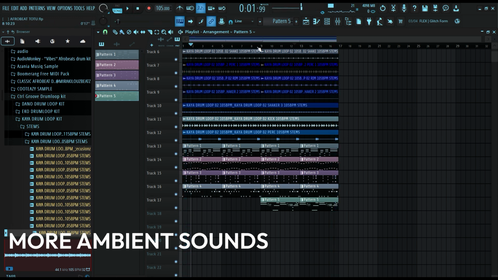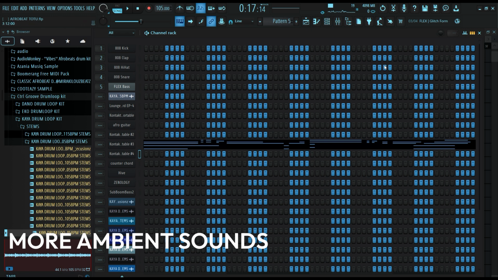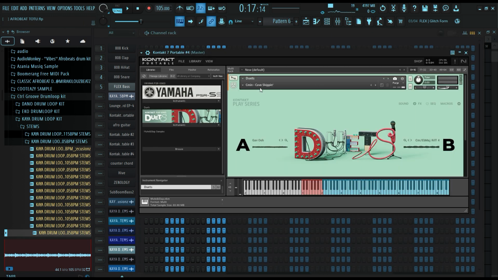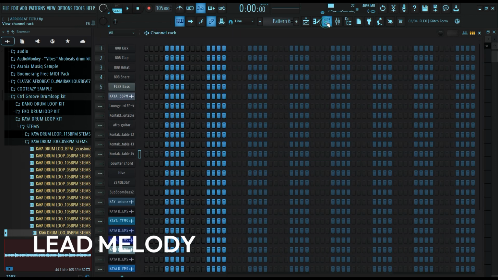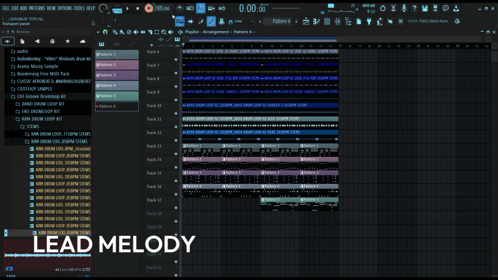Everything is sounding good and I love what we have achieved with this drum loop. Let's add more melodies. So we have another sound from Duet again, and the name of the preset is Cave Skipping. So let's play around and come up with a good melody with this sound. So let me record our pattern 6.